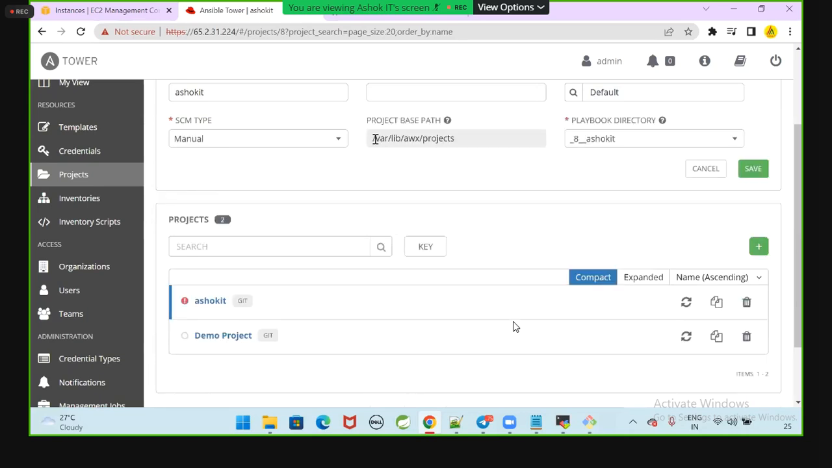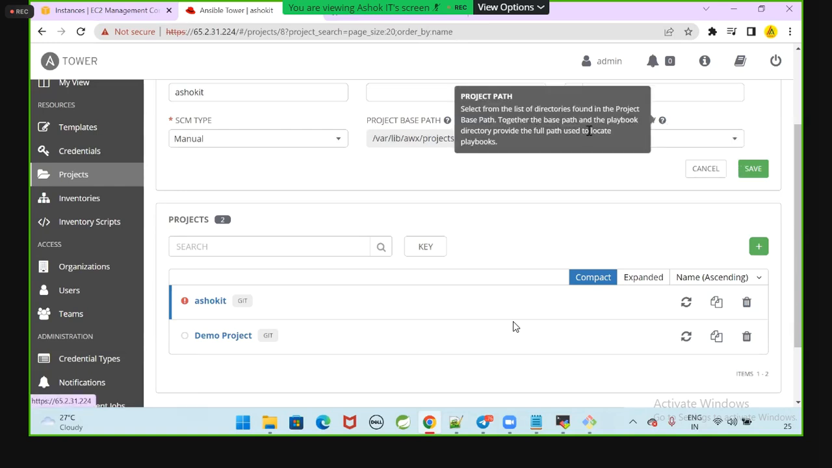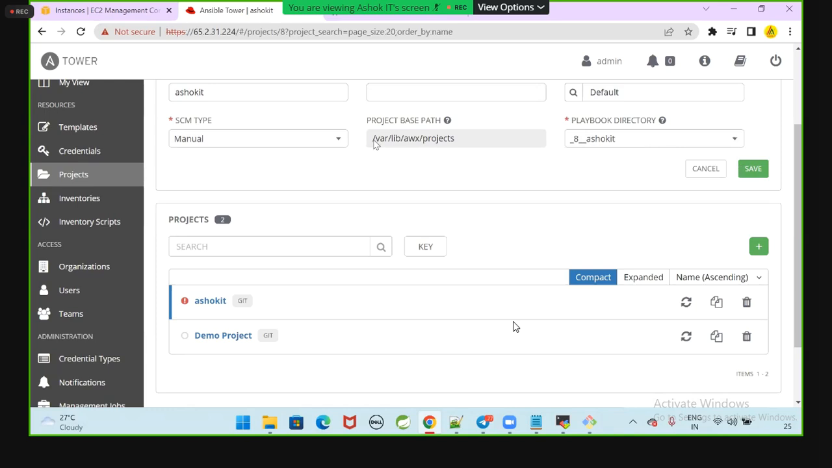It is commercial GUI software, which is used to maintain our inventories, host machine credentials, projects, and templates. Inventories, we are going to create an inventory.